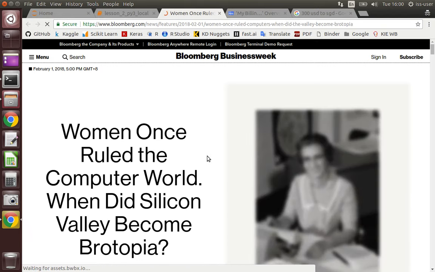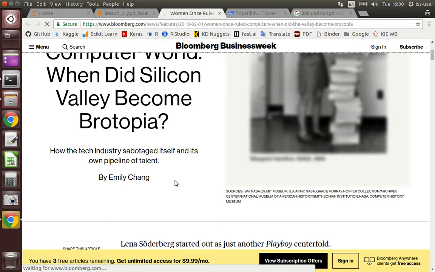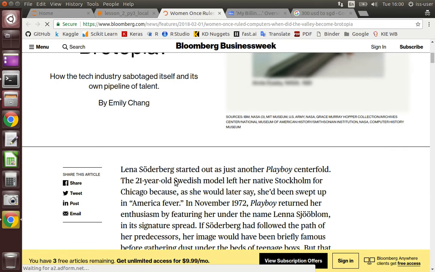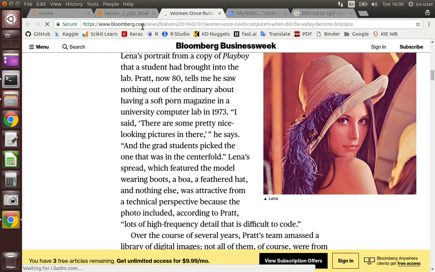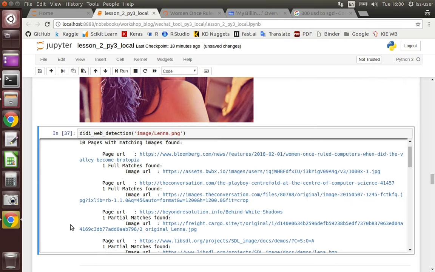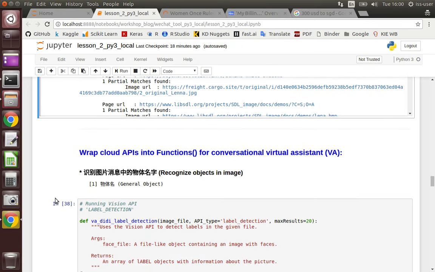Coming once through the computer world. Then, a famous image, used in computer vision.